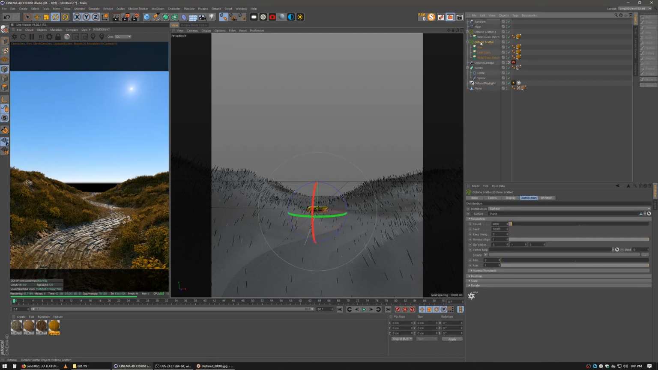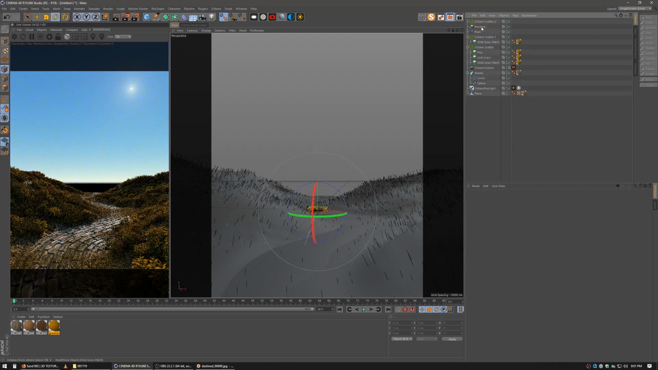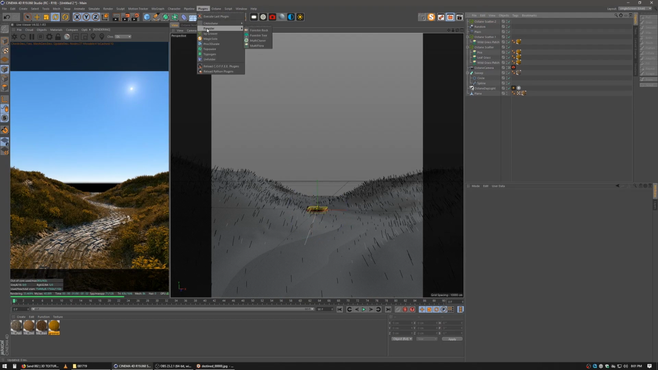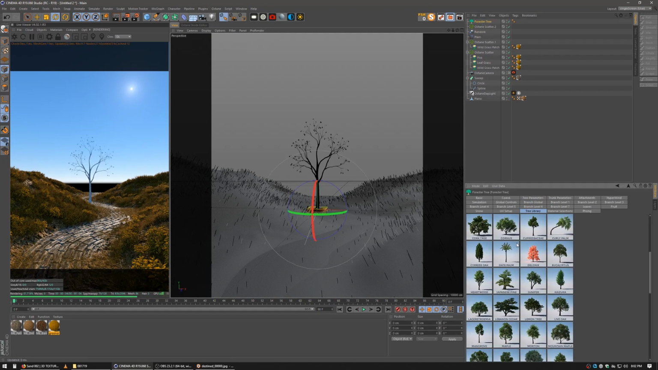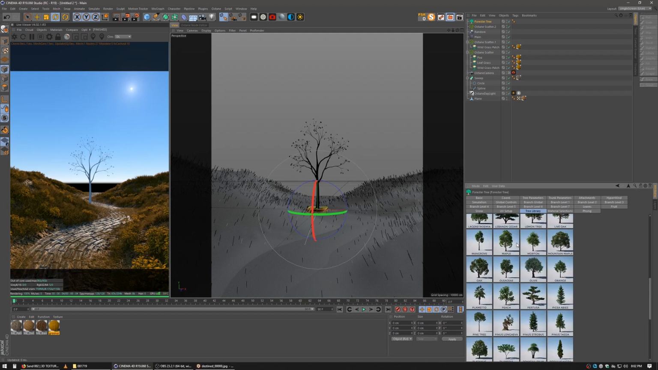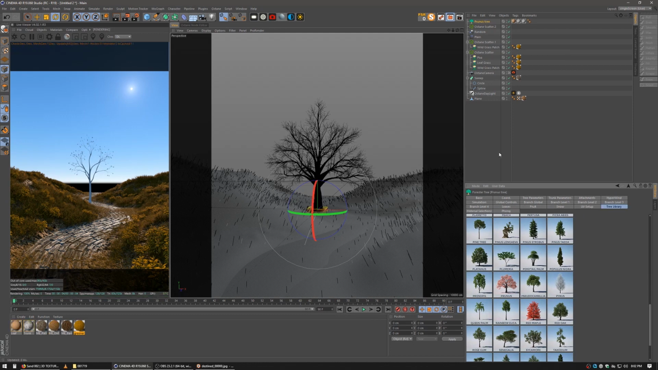And I'm going to duplicate our original scatter. Now we're going to add our trees in. So I'm going to go to Plugin, Forester, Tree. And the tree I would like to use, I think I used this one, Prunus tree.